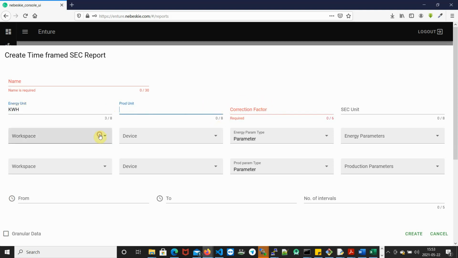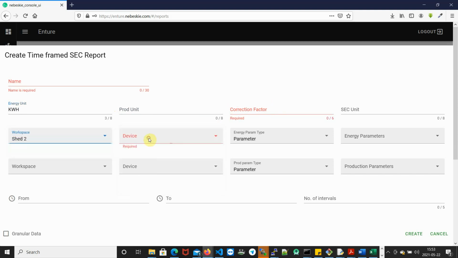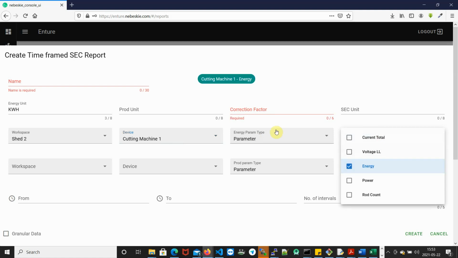Here we have the option to choose the workspace, the device. For example, I'll go ahead and choose cutting machine. Here I'm trying to find the specific energy consumption of a cutting machine. What this does, it cuts steel wires into smaller rods. Here I'll just go and choose the energy for energy parameter. As you can see, the cutting machine one energy has already come here.